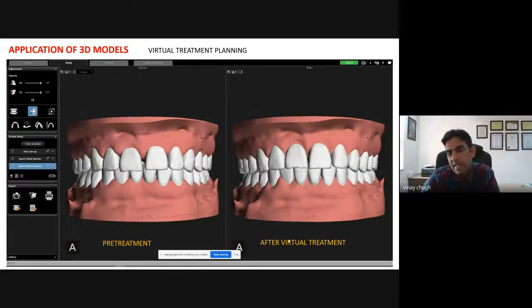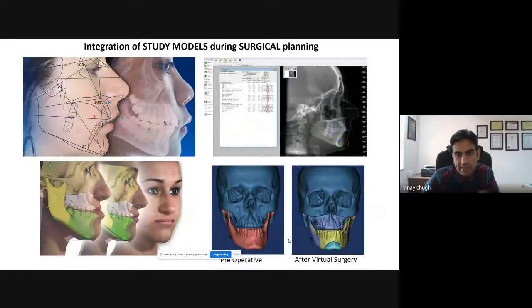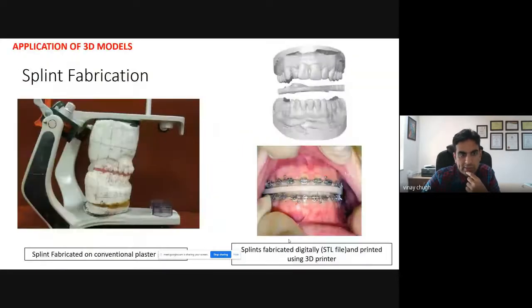We can align the jaws, we can align the teeth as well in 3D planning, and we can integrate our 3D models into the surgical treatment plan, which is another area of this. And then we can of course make 3D splints.